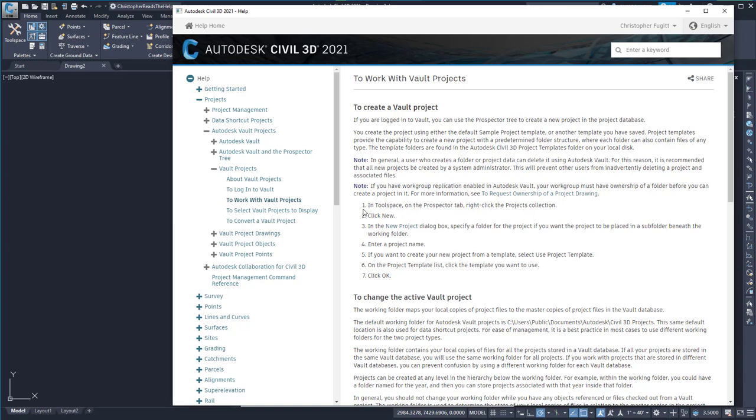Note: in general, a user who creates a folder or project data can delete it using Autodesk Vault. For this reason, it is recommended that all new projects be created by a system administrator. This will prevent other users from inadvertently deleting a project and associated files.